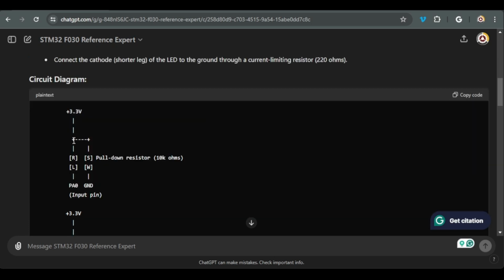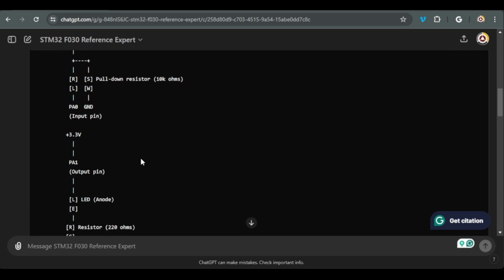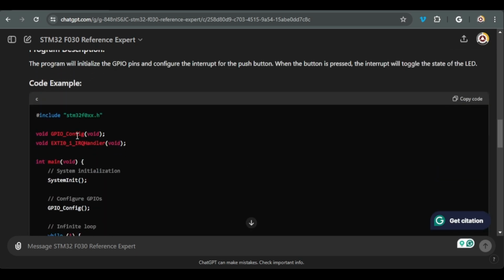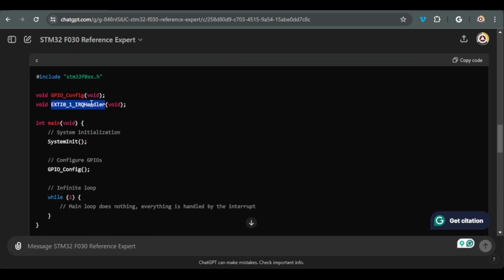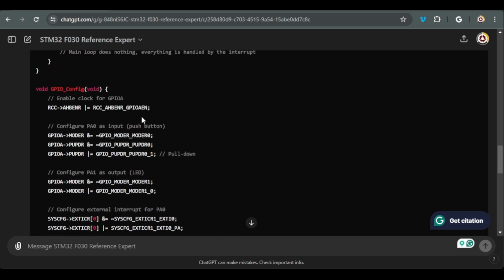This is interesting here. So PA0 input pin. I don't really understand the diagram that it's creating here. Does that mean switch? It says pull down resistor here, so I'm not really sure what this means. And it looks like it has a completely different program as well. It's using an interrupt handler, which is kind of interesting. So everything is happening within the interrupt, which is actually a really good solution.